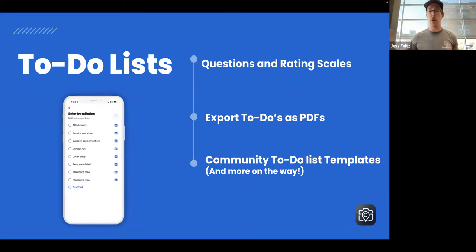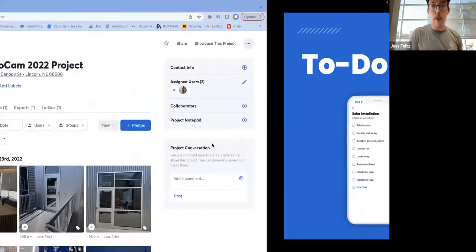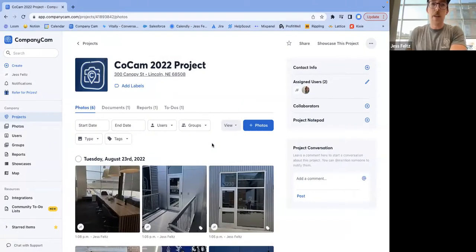So that way you're not needing to create anything from scratch. You can go in there, grab what you need, have it available, and then you can assign it to projects as necessary. So let's go ahead. I'm just going to show you how to get those set up on the web version of CompanyCam. So you can do this on web and on mobile.